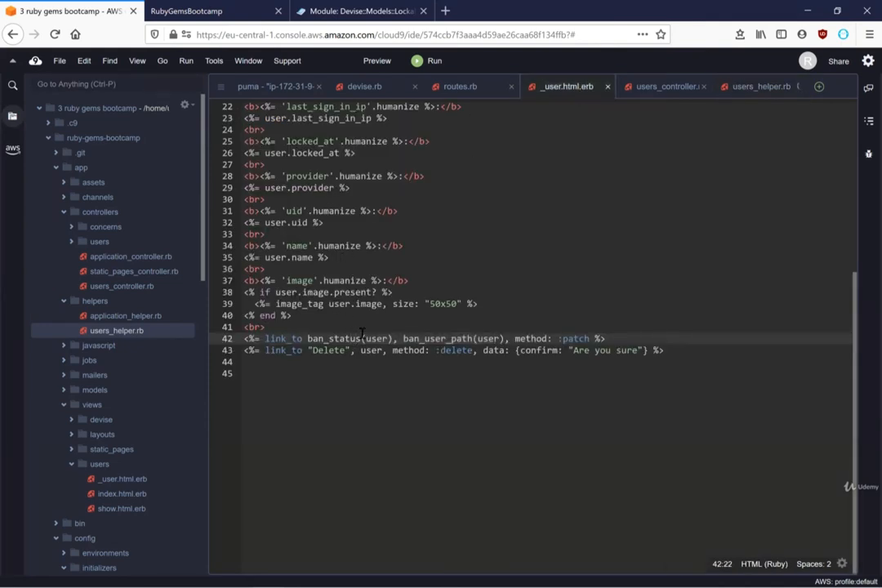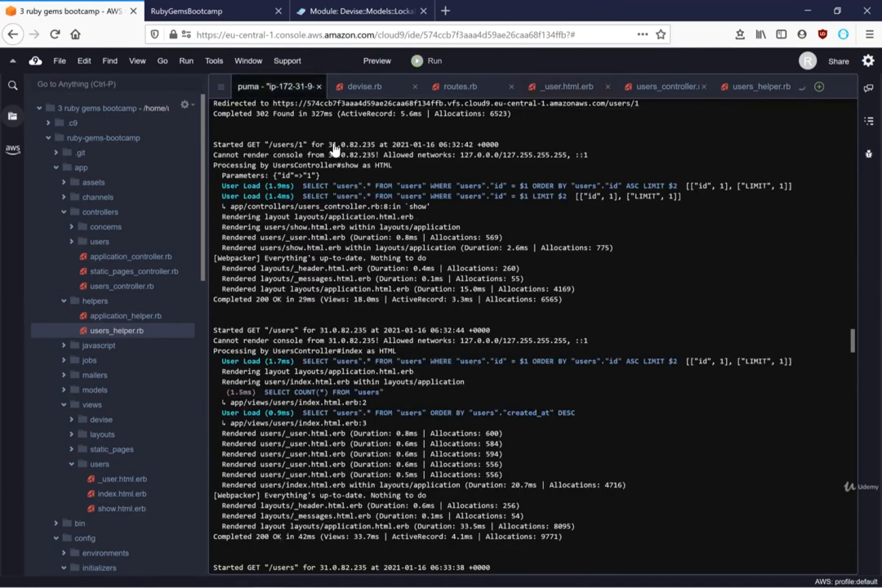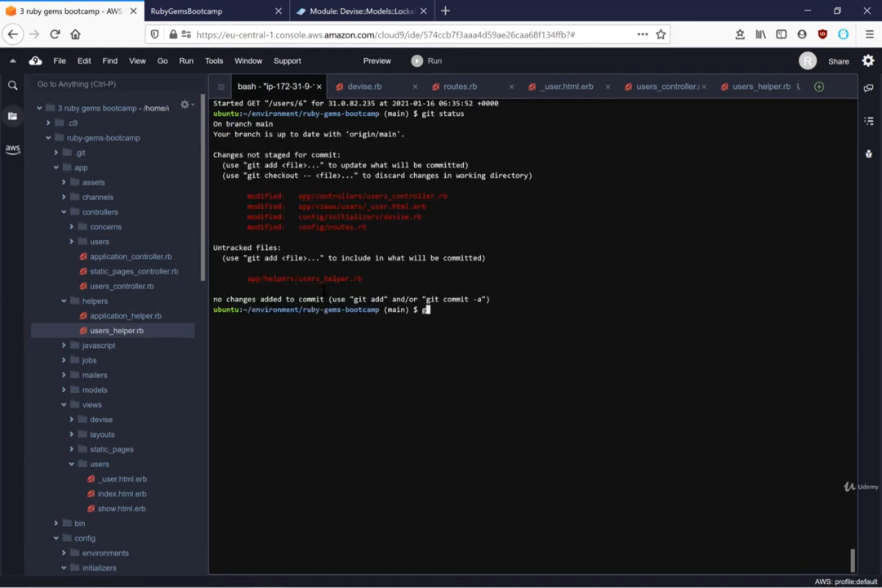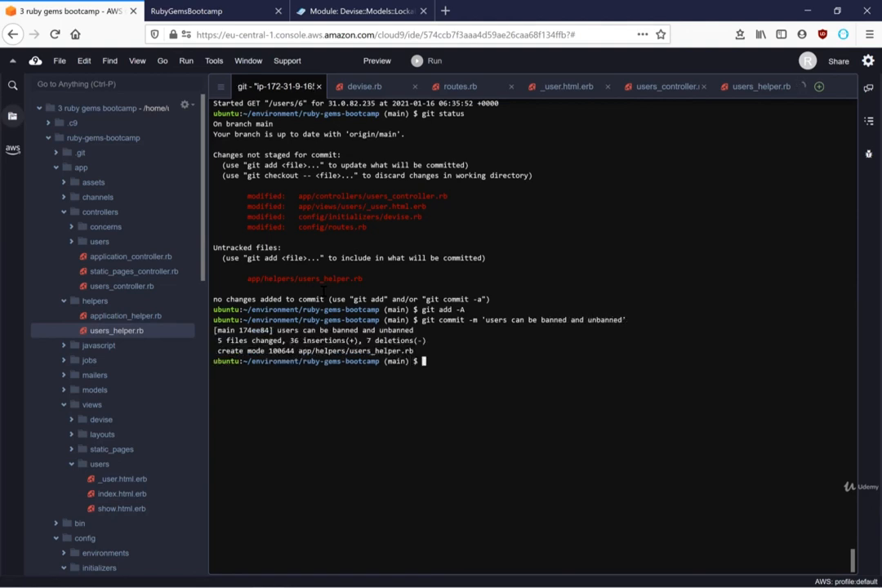And that's it. Now I'm going to save the changes. So Control-C to stop the server, Control-L, or git status. Here are all the files that we have changed. Now git add all, git commit -m "Users can be banned and unbanned". Now we type git push.